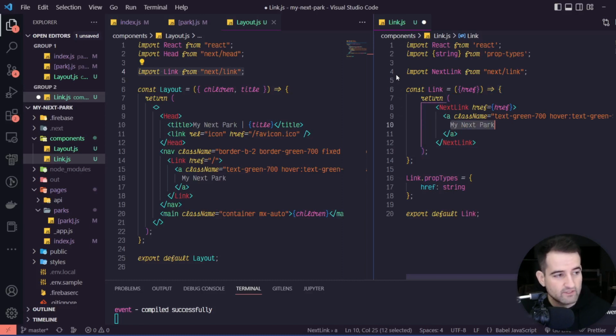Next, we don't want all of our links to say my next park. We want to have a custom label, so we can create a prop for that. This should also be a string.